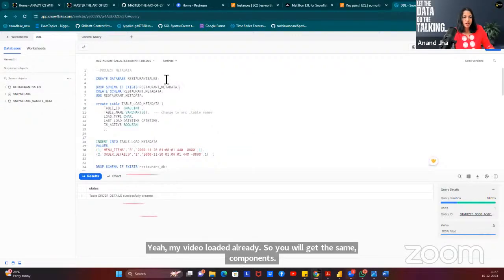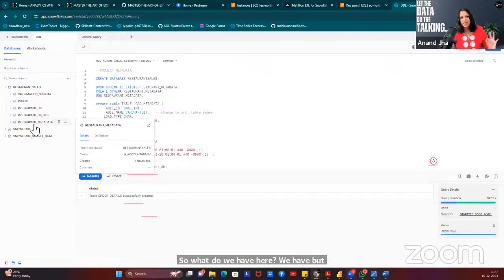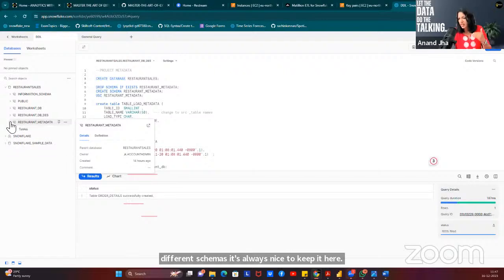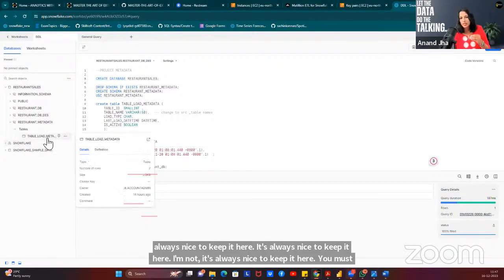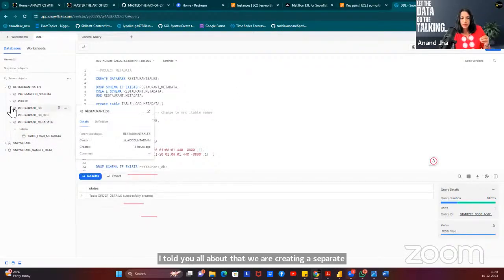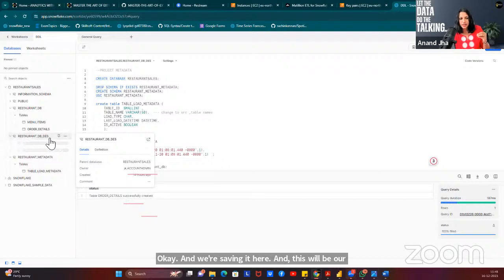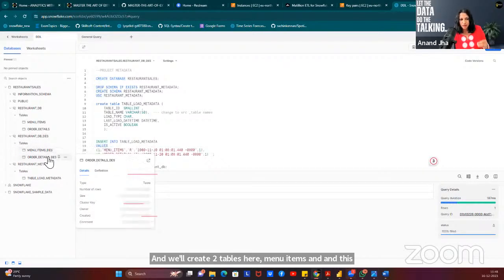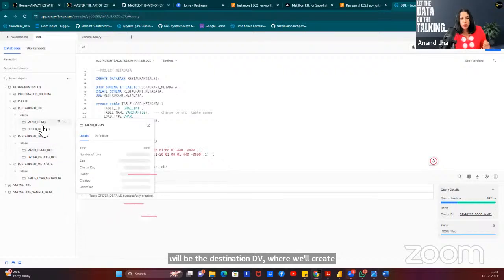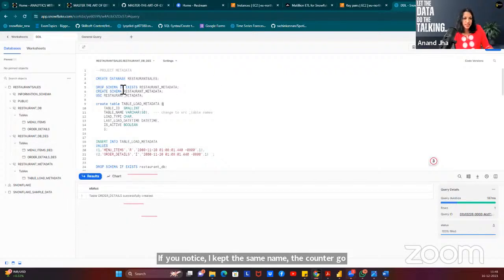What do we have here? We have a restaurant DB and I'm creating three different schemas. It's always nice to keep things clearly separate. Metadata should not mix with your source data and destination data. The small metadata table which I told you about, we are saving in a separate schema. This will be our source schema, where we'll create two tables, menu items and order details. And this will be the destination schema, where we'll create the same set of tables. I've kept the same names with an underscore DES, which means those are destination tables. That's the script here. You can run it one by one.